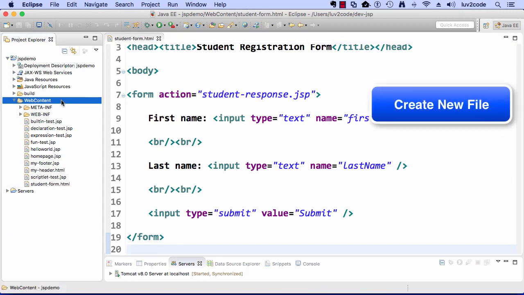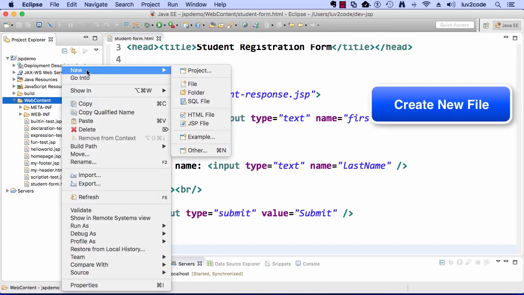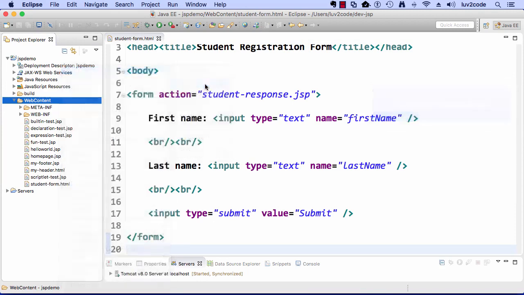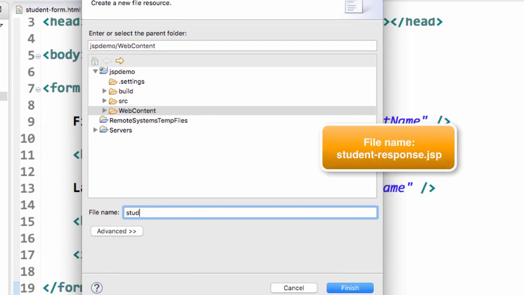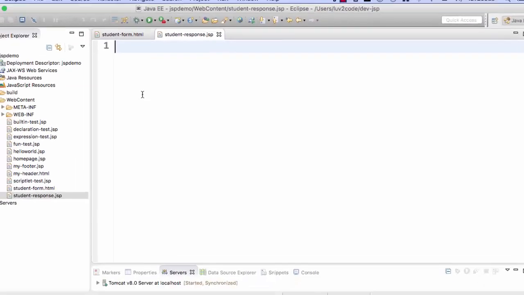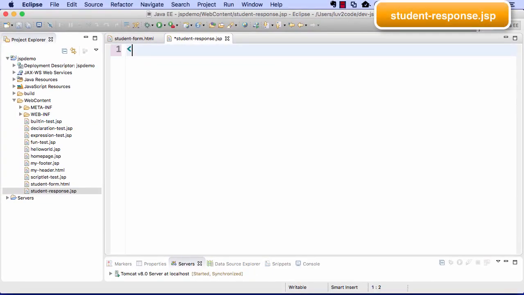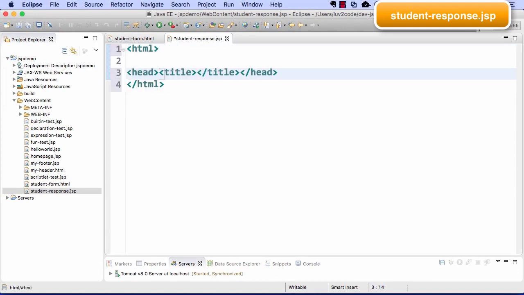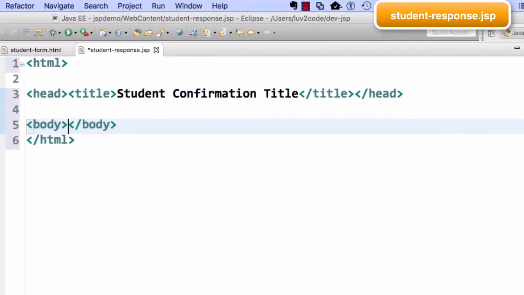Okay, so now let's go ahead and create the JSP page that'll process this. So our student response JSP. So new file. And I'll call it studentresponse.jsp. That's the same name that I referred to in the HTML form. So studentresponse.jsp. And once you're happy with this name, you can go ahead and click the finish button. Okay, great. So let's go ahead and set up our basic tags again and set up our student confirmation. And then take care of the body.